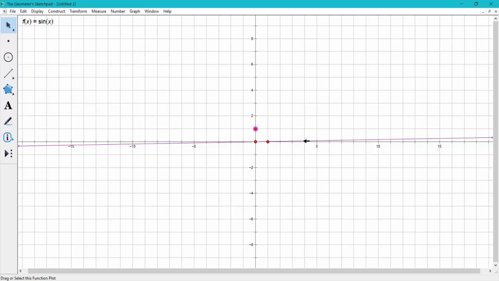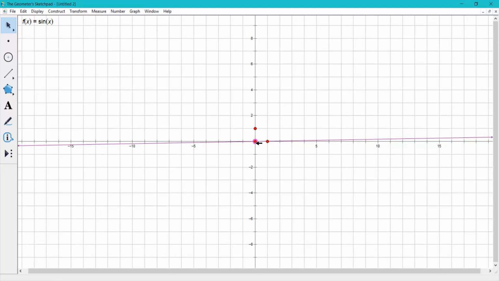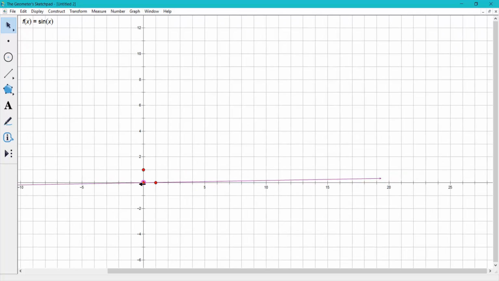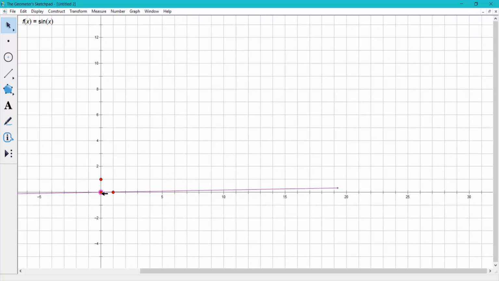We want to move the right side into more focus, so we're going to click the red dot in the middle at the origin, hold our left button down, and drag that over so we have more of the right side of the screen showing.